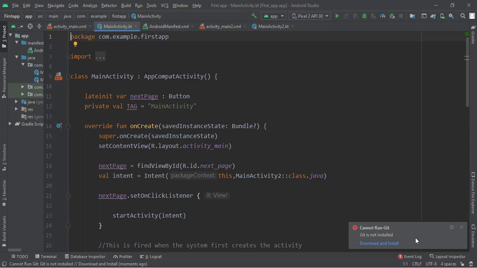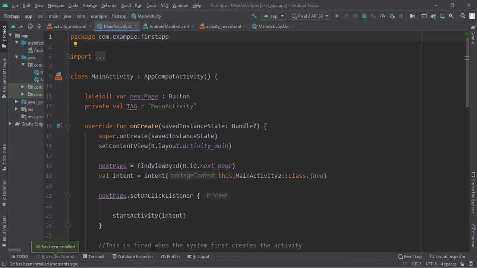Cannot run Git. Git is not installed. Okay, so that's another issue that we have here. So let's go ahead and click the download and install, so we can install Git. That way we can connect Android Studio with GitHub. Boom. All right, we're back. You see it says Git has been installed.